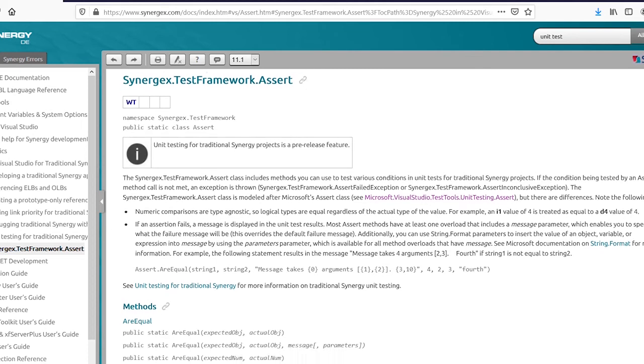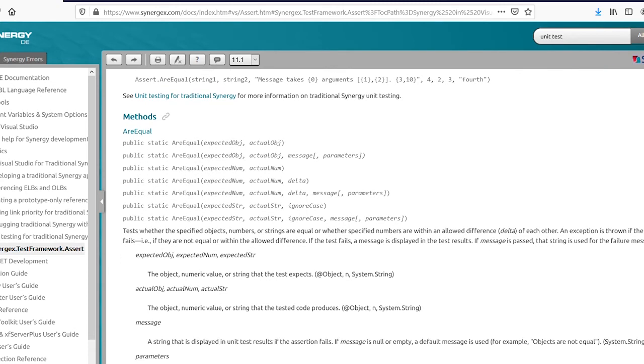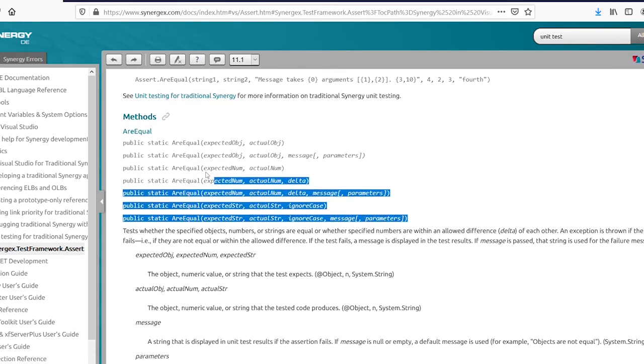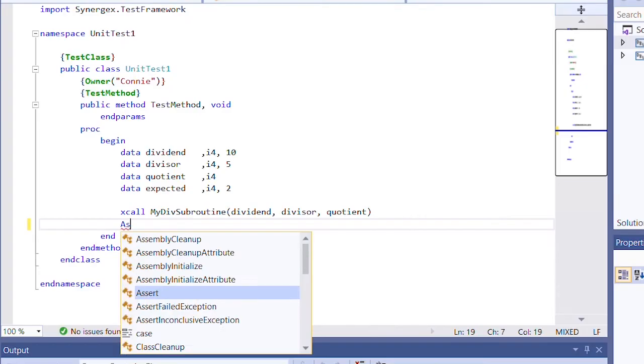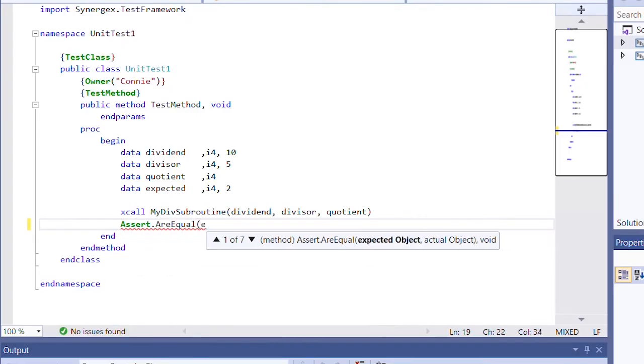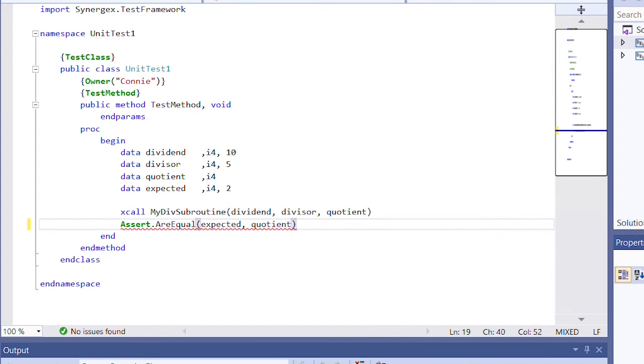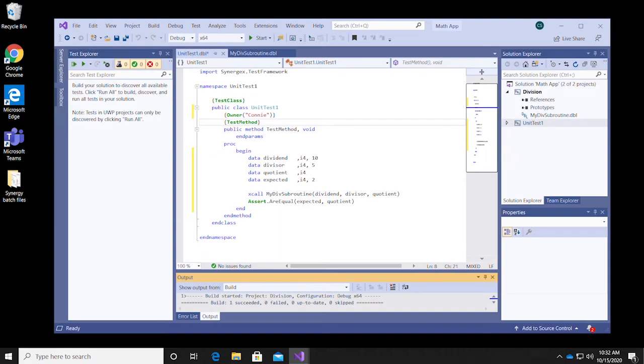Heading back to the documentation again, there are a few combinations of parameters that I could add to equal. I'm adding the expected number, or the number the test expects, and the actual number, which is what my div subroutine will return. If you've been paying close attention, you'll know that the expected value and the actual value will not wind up as equal. The only way to know for sure is to test. Let's see what happens when we build.